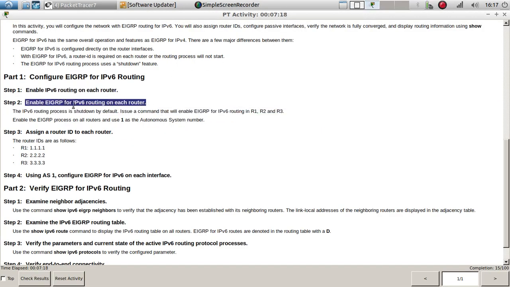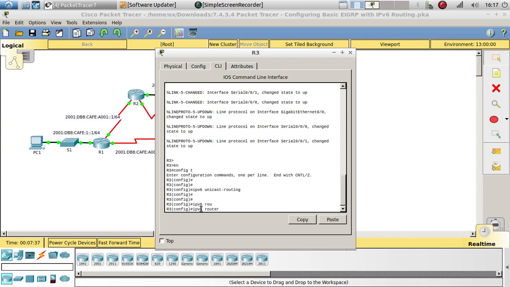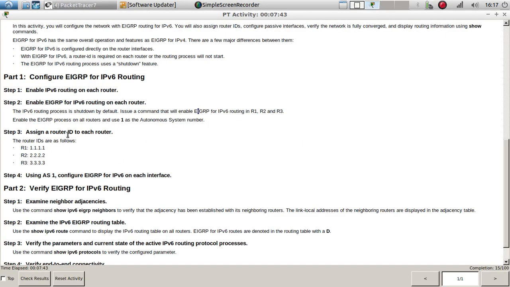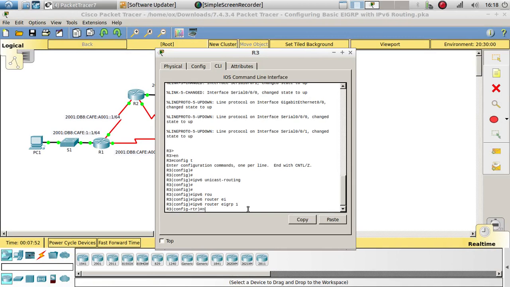We're going to enable EIGRP for IPv6 routing on each router. The IPv6 routing process is shut down by default. Issue a command that will enable EIGRP for IPv6 routing on R1, R2, and R3. Let's go ahead and do that. We are here in router 3. ipv6 router eigrp 1. Enable the EIGRP process on all routers and use autonomous system 1. So we've got to use 1. And let's give it a no shutdown over here.